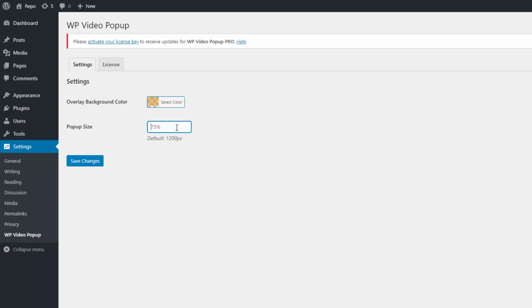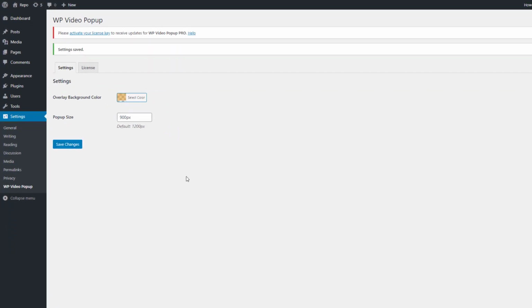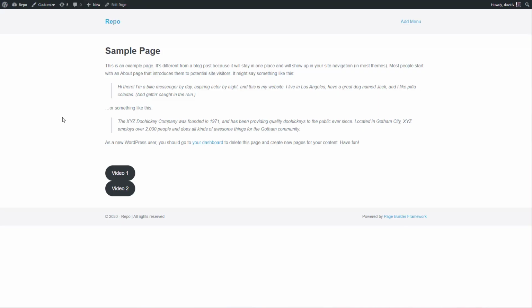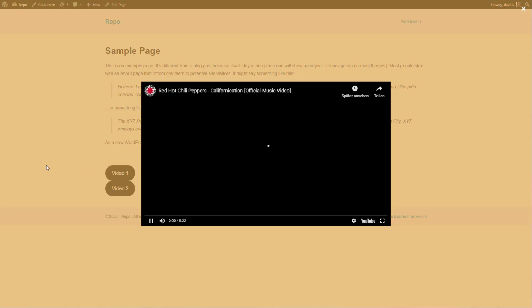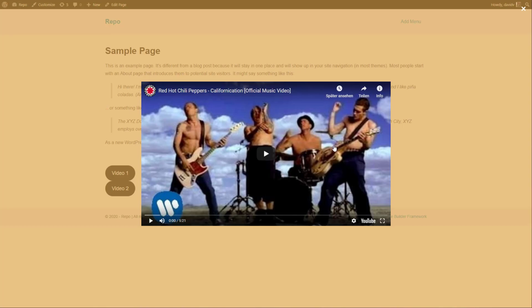And we can change the pop-up size. It can be anything. 1200 pixels is the default value. It can be 75%. Let's make it 900 pixel, just so you see the difference. Now, when we go back to the page and hit refresh, it obviously has changed.